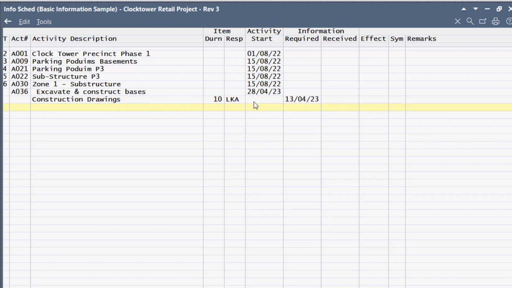Right, now what it does, it calculates like before from the activity start date. 10 working days before the activity starts on site is the 13th of April, and then is when we require the construction drawings. We can also put in a remark like include all penetration details.